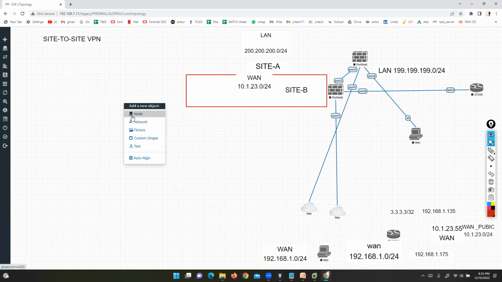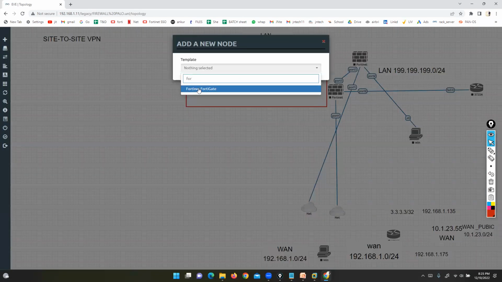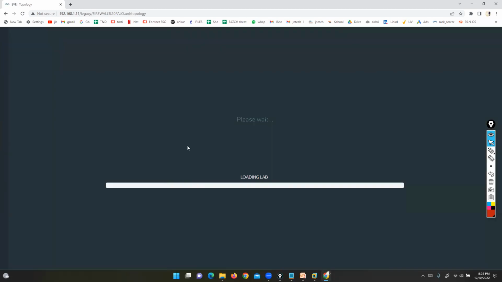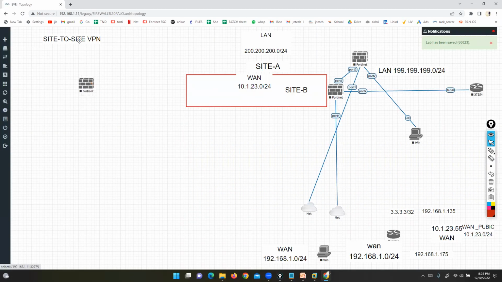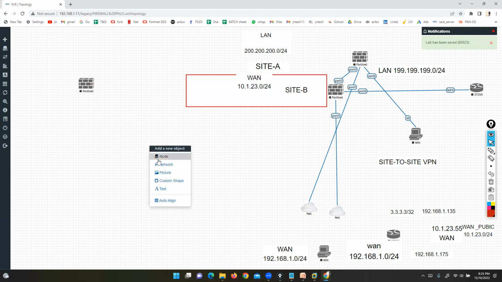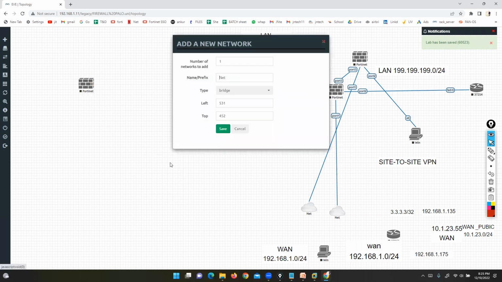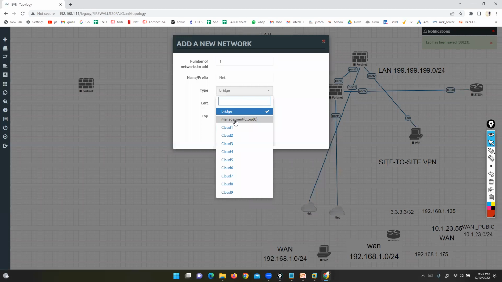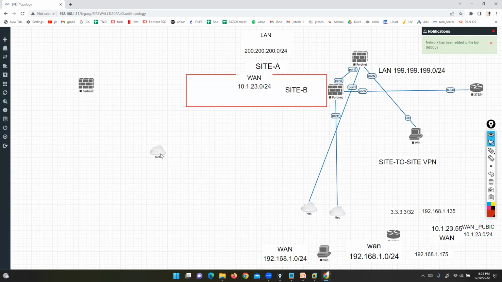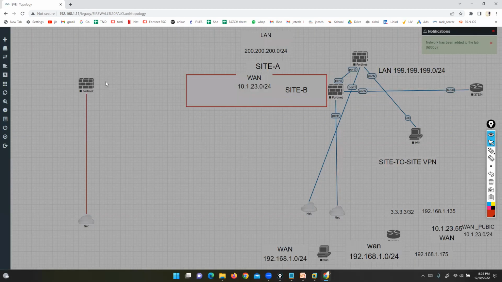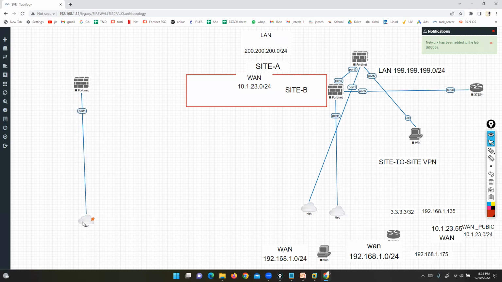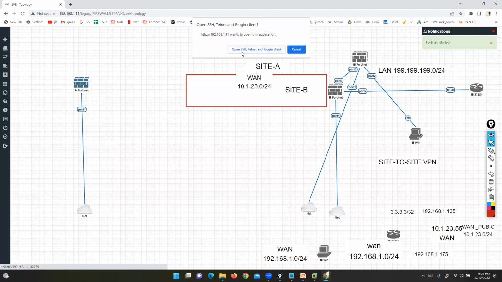Okay, so I have a simple topology. I have one FortiGate firewall box and one management PC. This cloud is acting as the management PC, my laptop. So let's discuss a basic topology: one FortiGate firewall box and one management PC. So you can start, you can take a console.